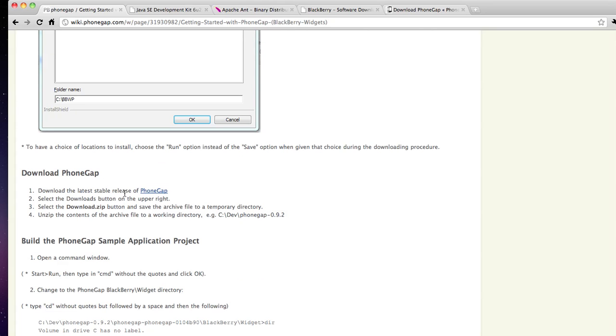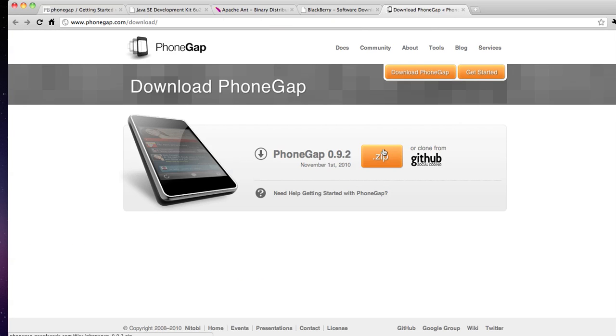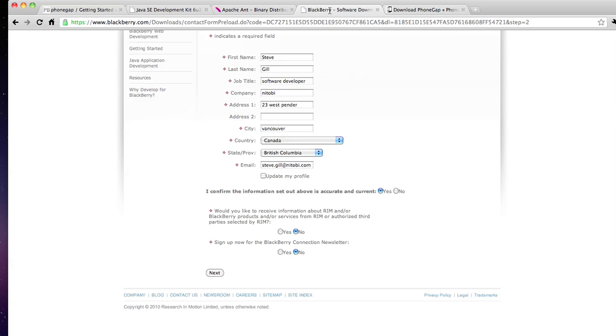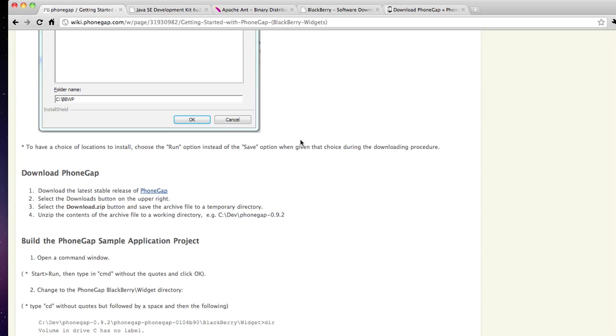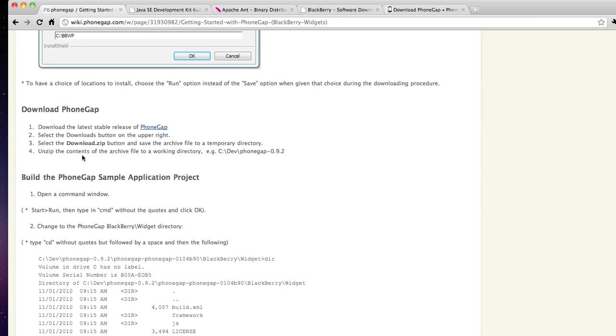Once that's done, finish off the installer, and the next step is to download PhoneGap. Download the latest stable release of PhoneGap. Click that link, and it should bring us here. Download the zip. When it comes to extracting it, unzip the contents of PhoneGap.zip to C:\dev\PhoneGap-0.9.2. You can unzip it anywhere you want, but for this guide we're going to be using this address, so it's best to follow along. Make sure you extract to this directory.